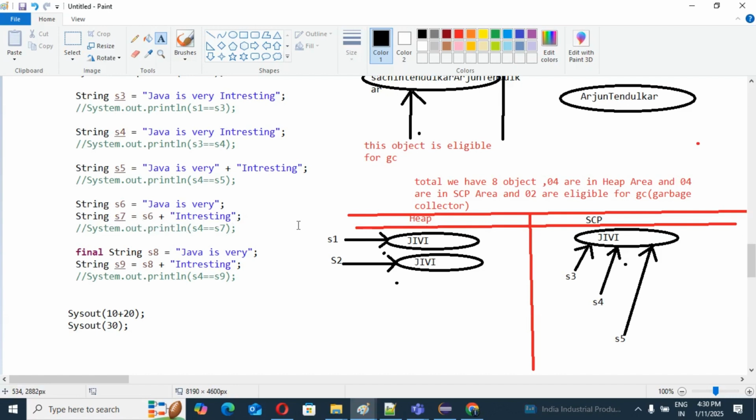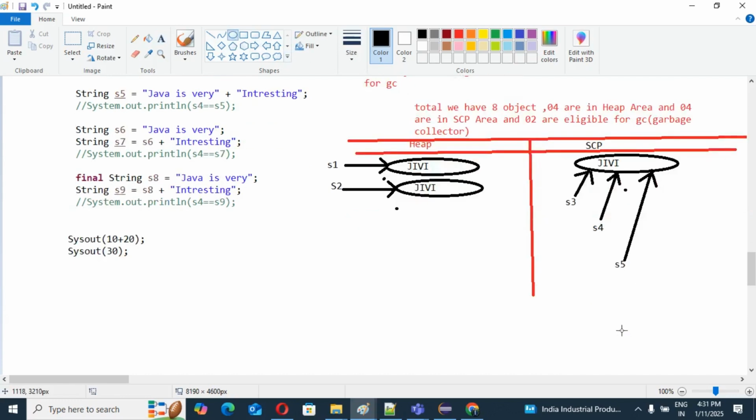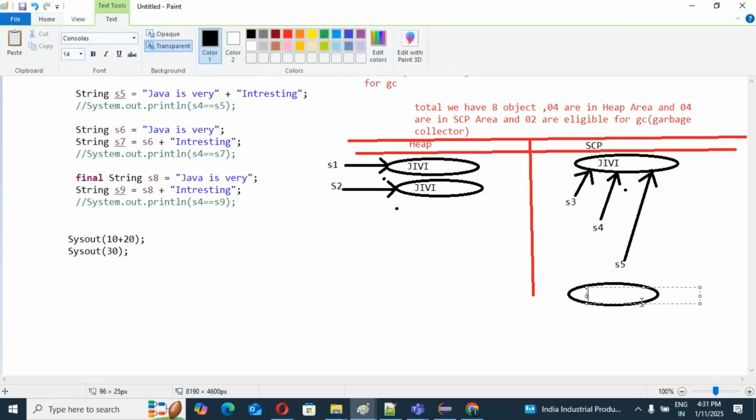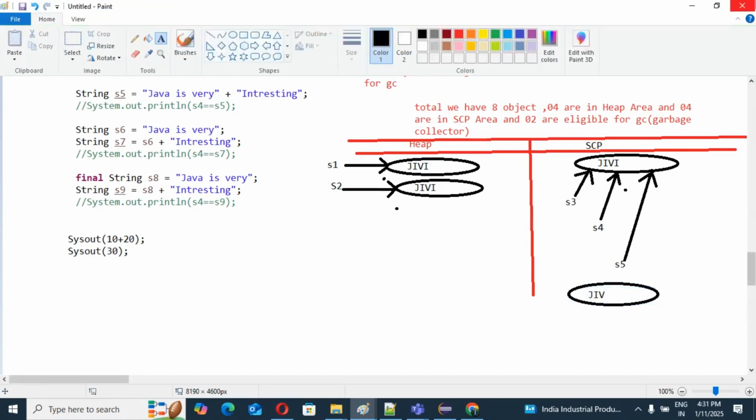See what this is: String S6 equal to "Java is very". I already mentioned, first we will check whether this literal, this constant object, is available in our SCP or not. You can see "Java is very" is not available in our SCP. So first we will create one object in our SCP area. Yes or no? That is JIV, "Java is very".